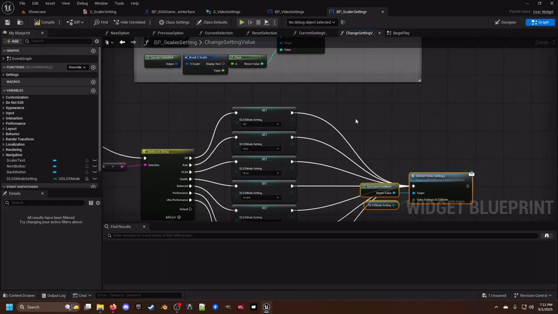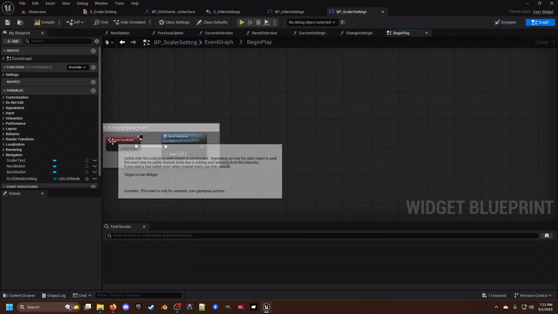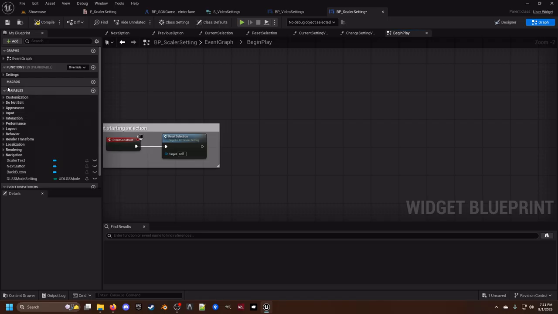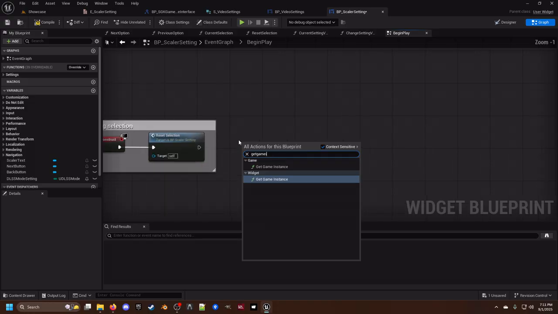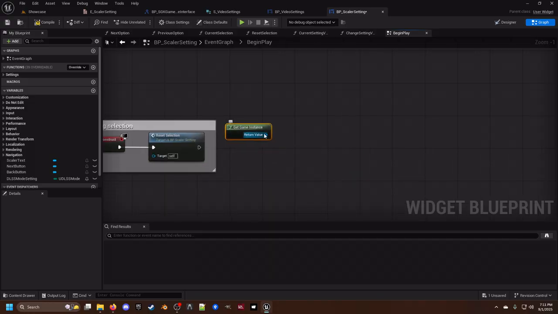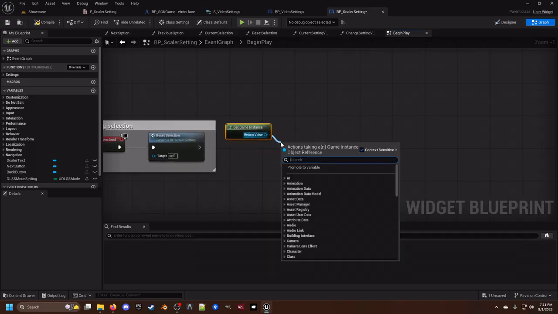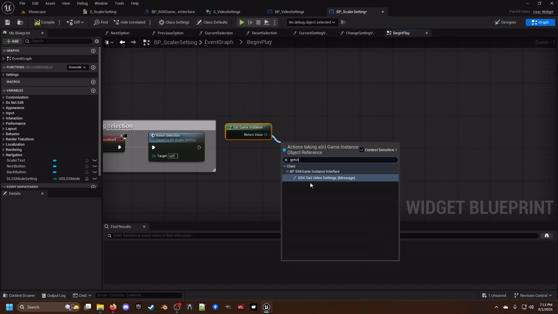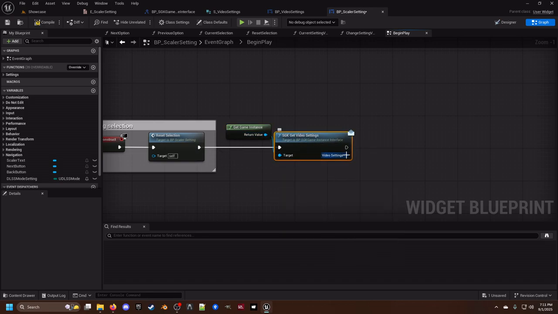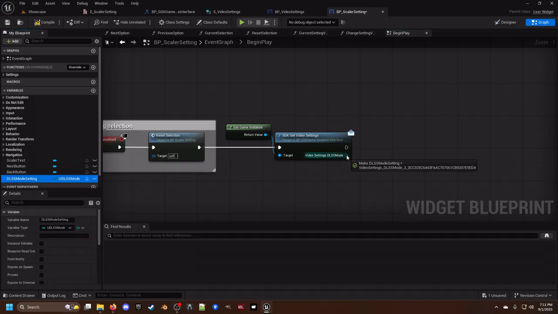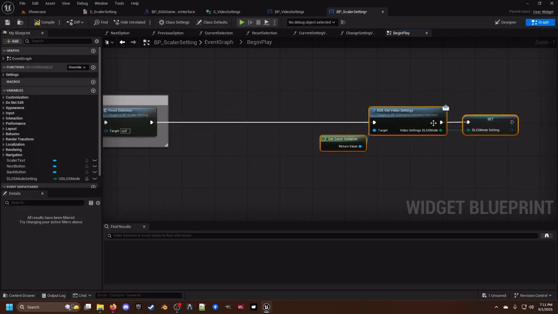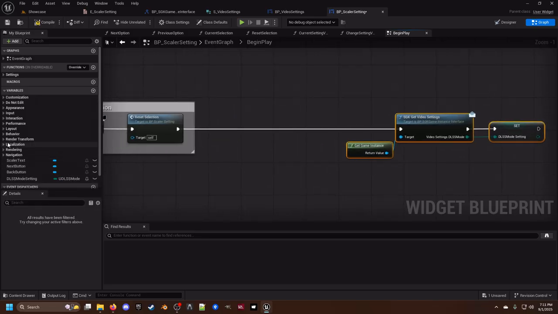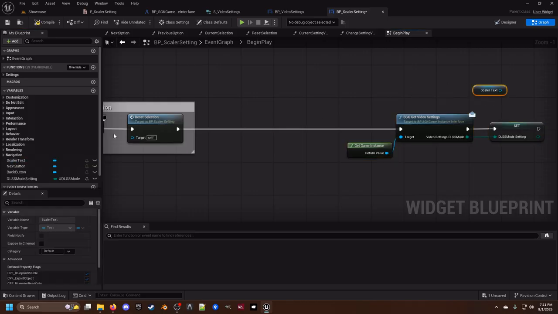we need to go to, well, we can actually go, since we're right here, go to begin play. And what we'll do is get game instance. Get video settings. Again, split the struct pin and set that. Oh, but we do need to change something here, otherwise we're going to have this on every single scalar. So first we'll get that, put that over here for now.